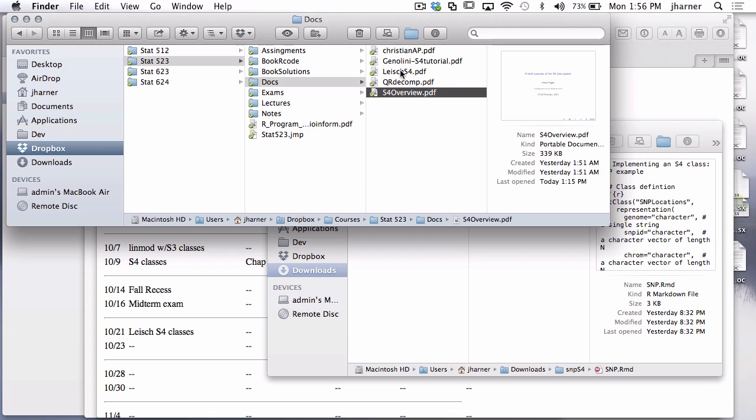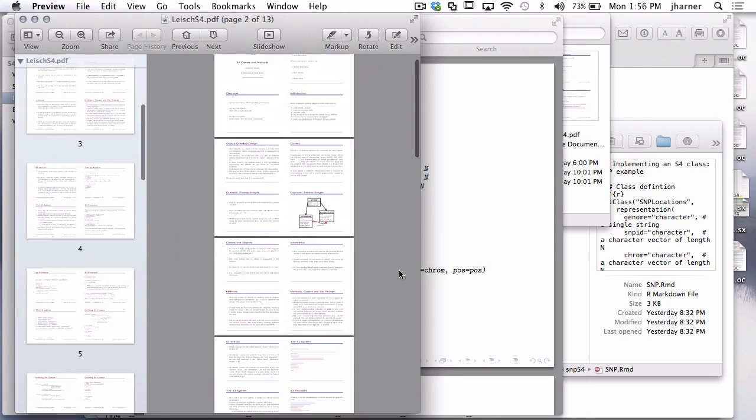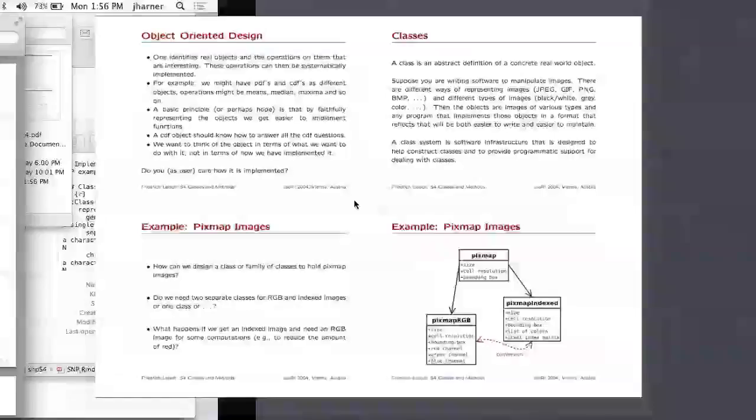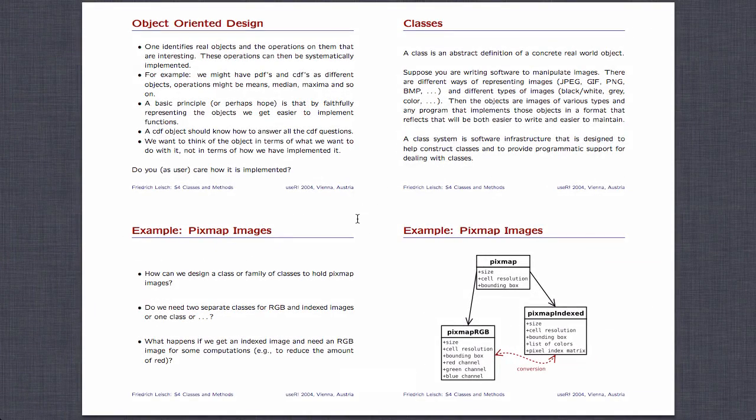So that gives you, I think it's important to have these types of examples, because my feeling is that if you just read the book and I said to do something like this, there's no way that would happen. So with this in mind, Leisch seems to be pretty good about showing you how to do these.